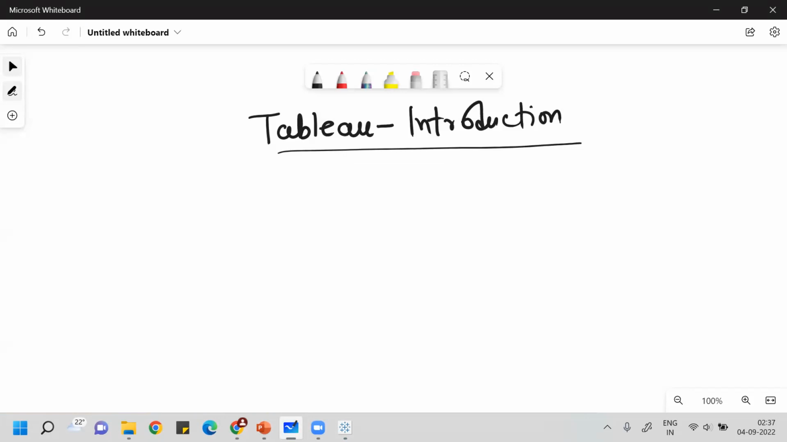So, the first thing: what is Tableau all about? Tableau is mainly a tool which works on data visualization. Whenever we have data, we need to present the data, right? I believe you have studied statistics, or you must have some basic knowledge about statistics. In statistics, we say that statistics is all about working on data.